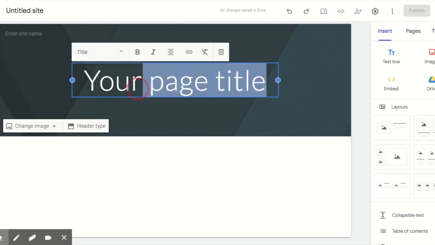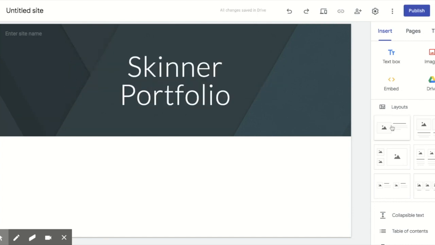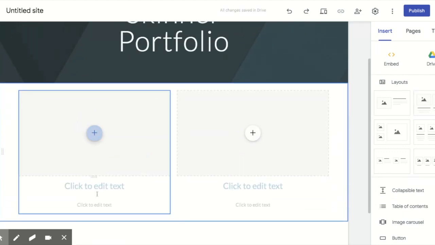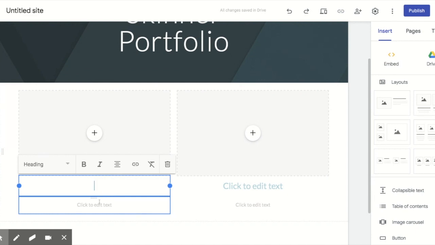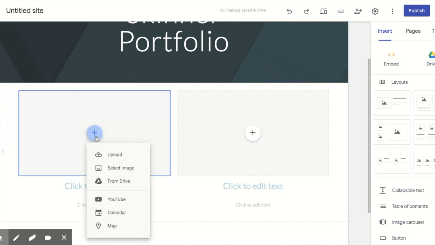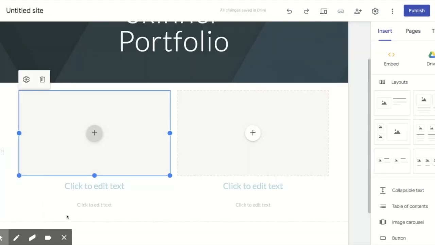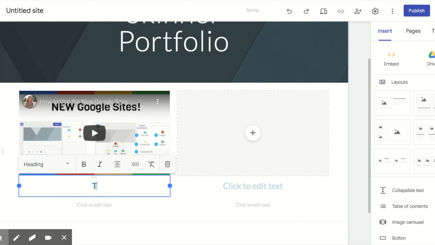There are a host of editing options that you can use. I can choose different layouts, and then I can add pictures, heading texts, and body texts. When I click, it gives me the option to choose a whole host of different things. So if I wanted to choose a YouTube video, it would open the YouTube extension so that then I can search. I can title it.